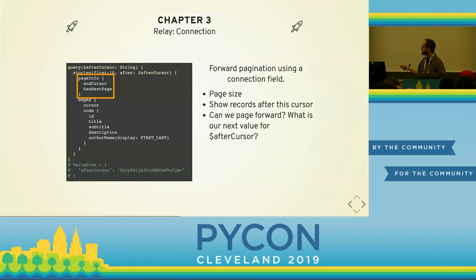We have a page info object here, which tells us what the last cursor or bookmark is for this particular set of data, and a Boolean that tells us if we have the next page of data.